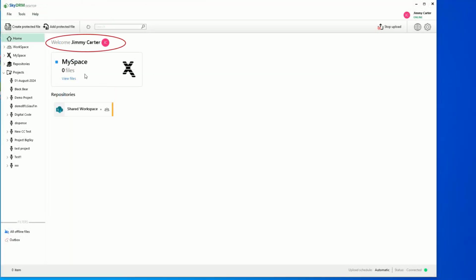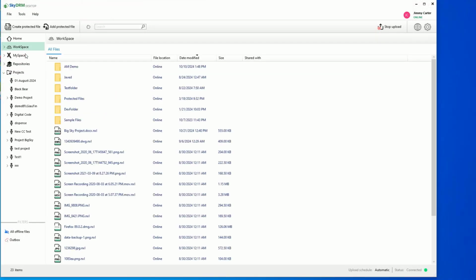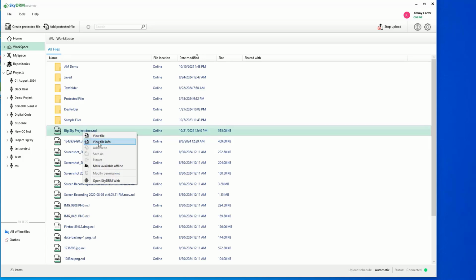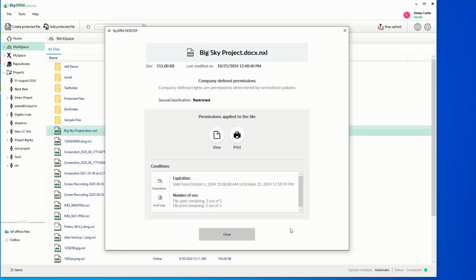Now back as Jimmy Carter with SkyDRM RMD. Let us check the file info on the Big Sky project. Jimmy has view and print permission with validity period from October 10th to October 25th, 2024, the open limit remaining 3 out of 5, and there is a new print limit, 3 out of 3.